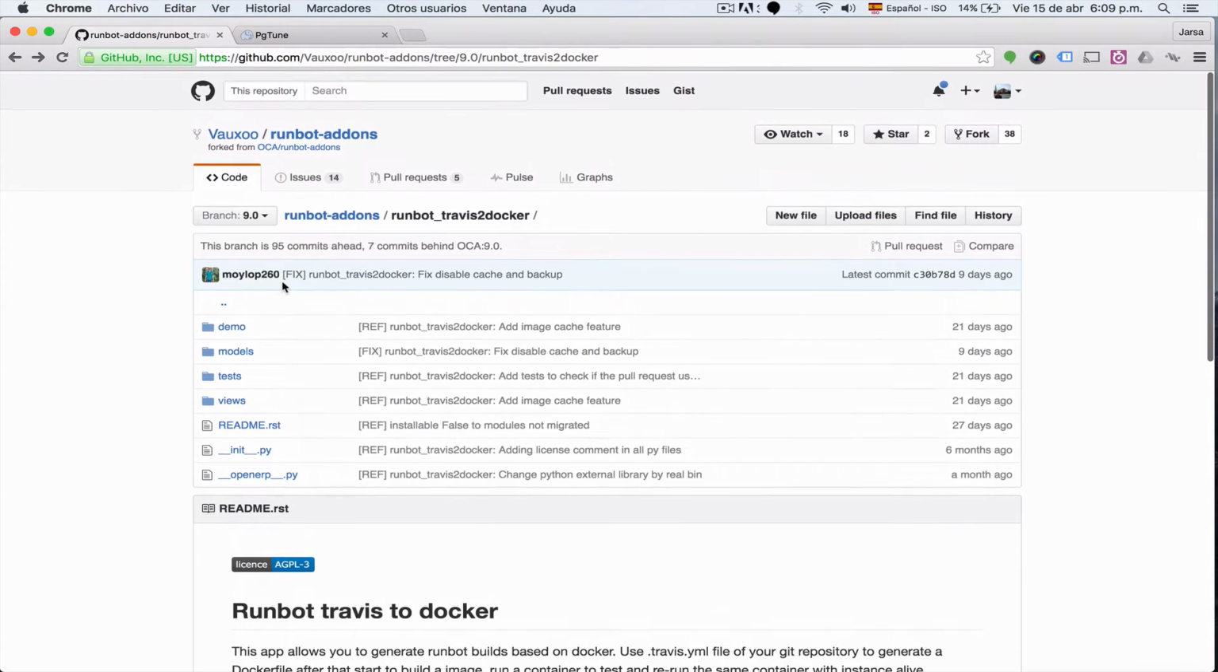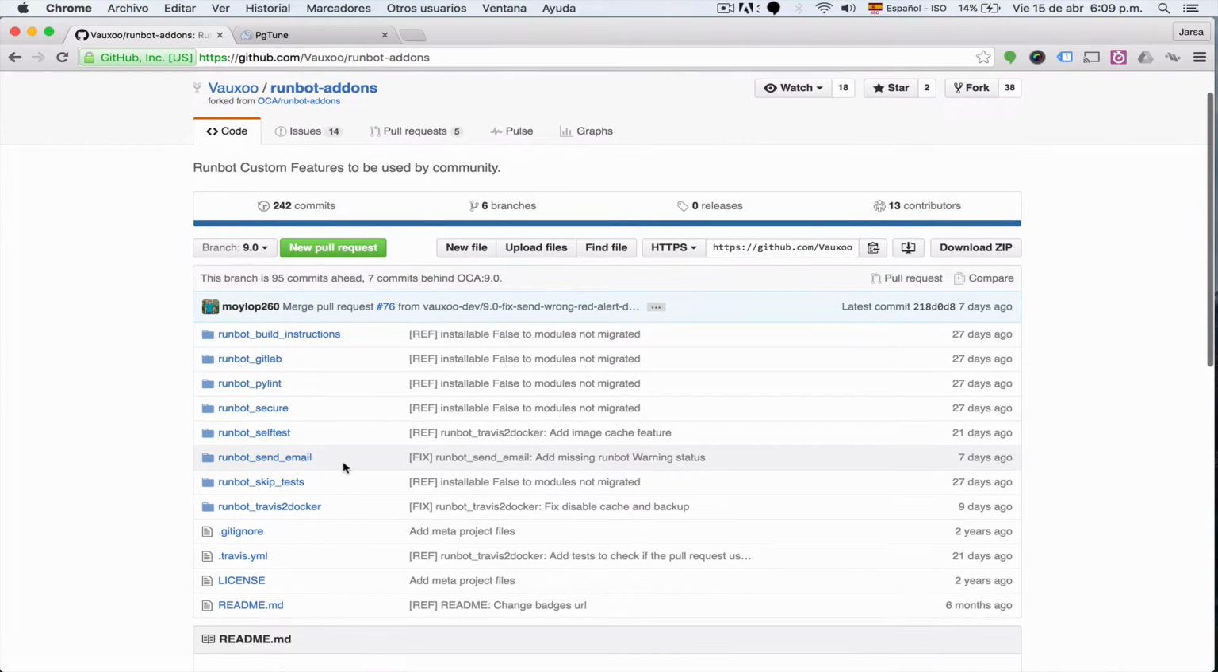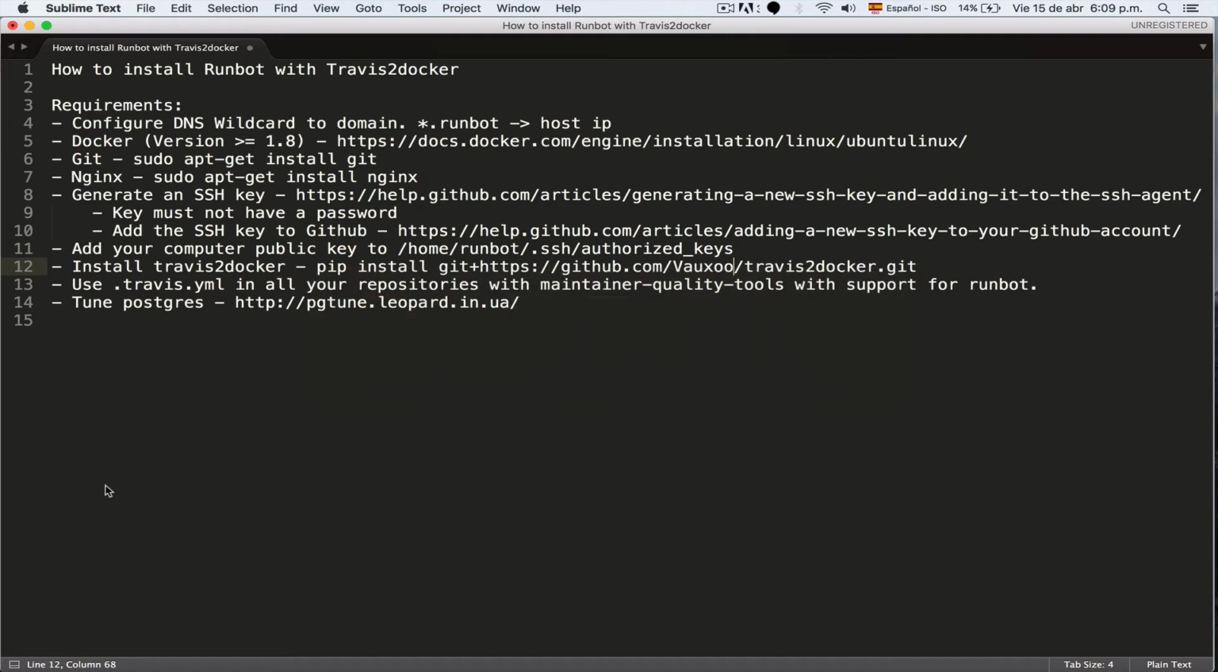Hello, in this video I will show you how to install Runbot with Travis2docker and another cool module called Runbot send email. Now we will start. First, in order to make Runbot work, you need to configure your DNS wildcard of your domain to your server. In this case, *runbot to the IP of the server.